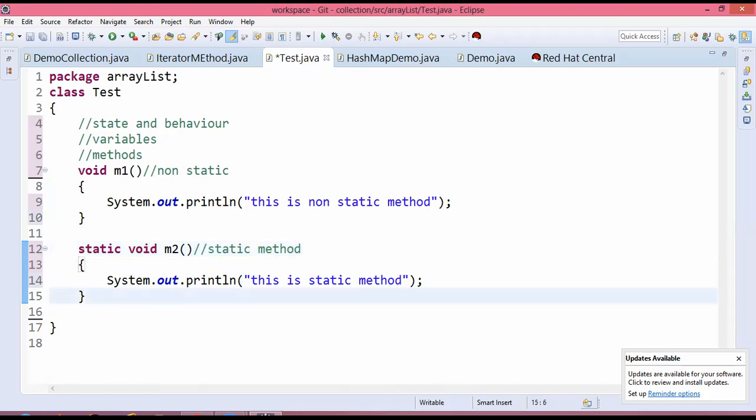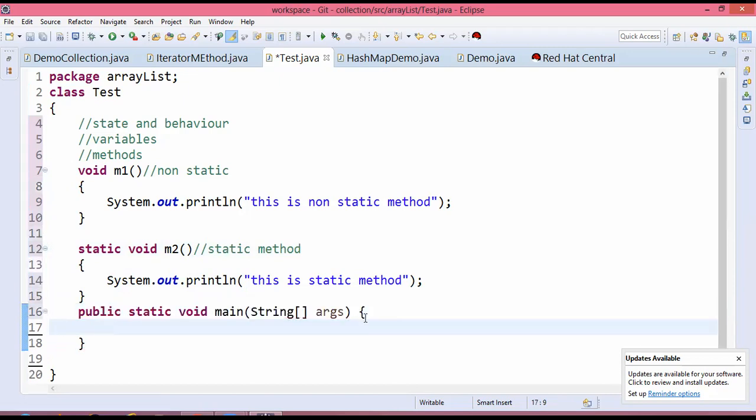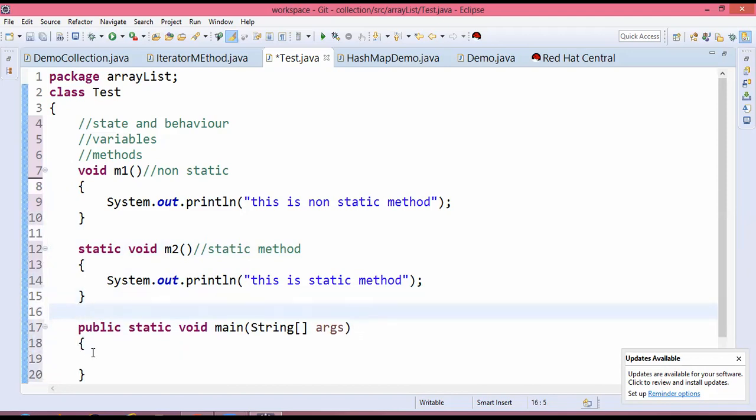Can we execute this program without the main function? No, we can't execute it without the main function. We have to create a main function because our execution starts from the main function. प्रोग्राम एग्जीक्यूशन कहाँ से स्टार्ट होता है गाइस? From the main function. It's necessary in the class body.